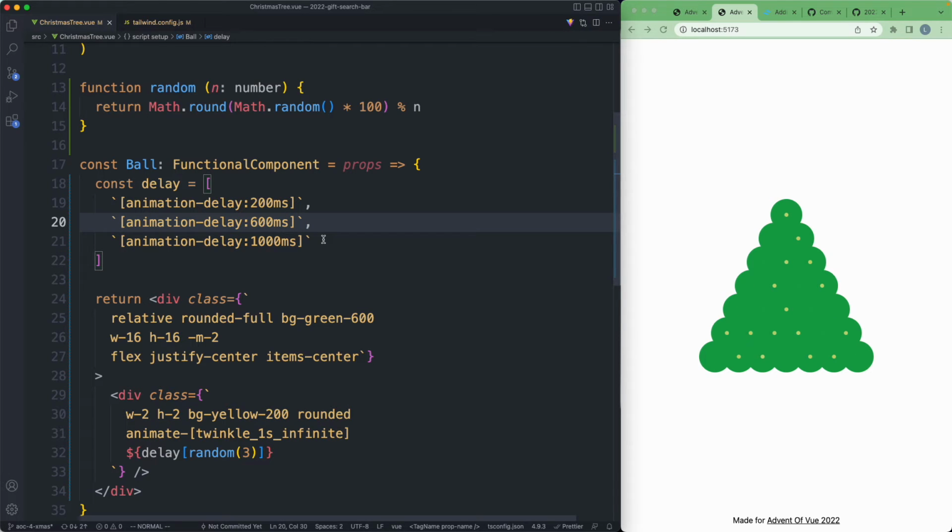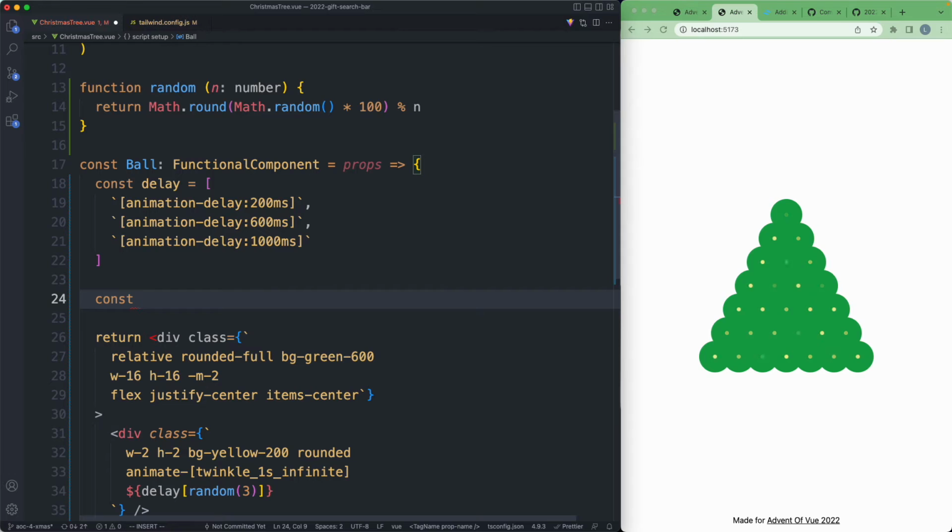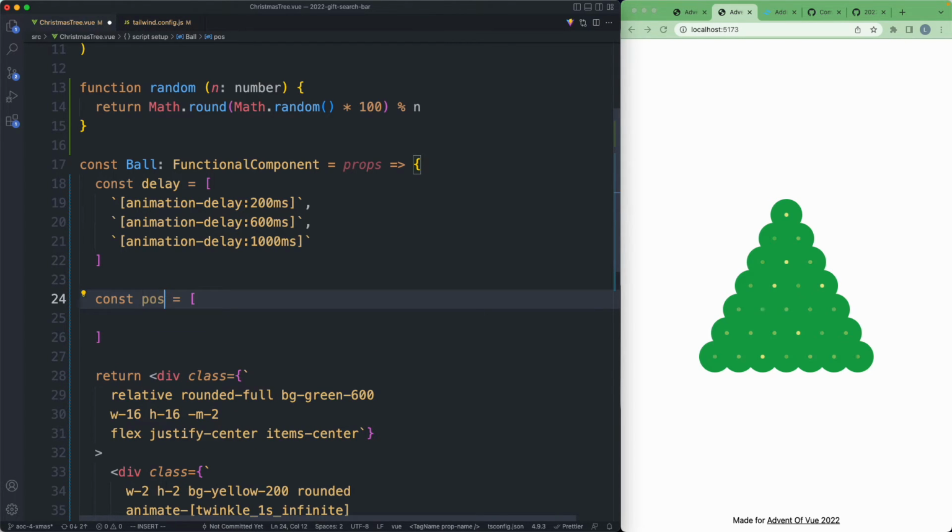The final thing we're going to do is add some variation to the position, and we're going to do a very similar technique to delay. I'm going to go ahead and just say position, and we're going to create an array. I'm going to start off with pause x, which is going to be left and right.